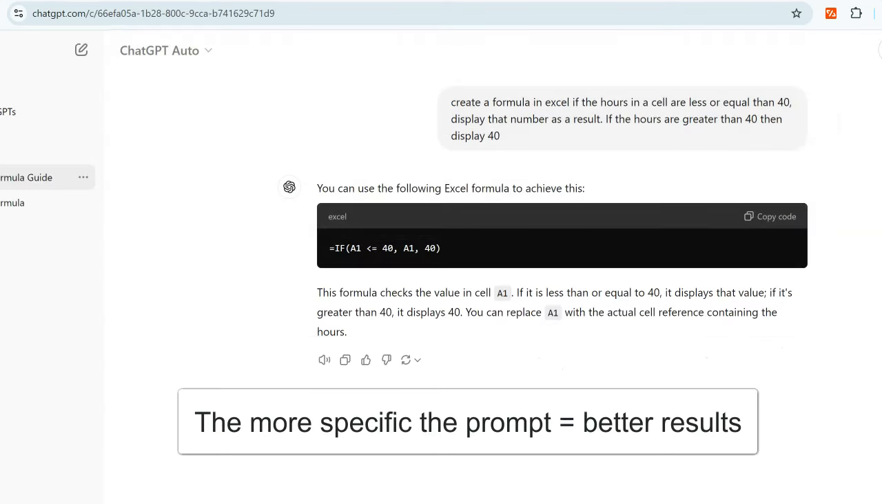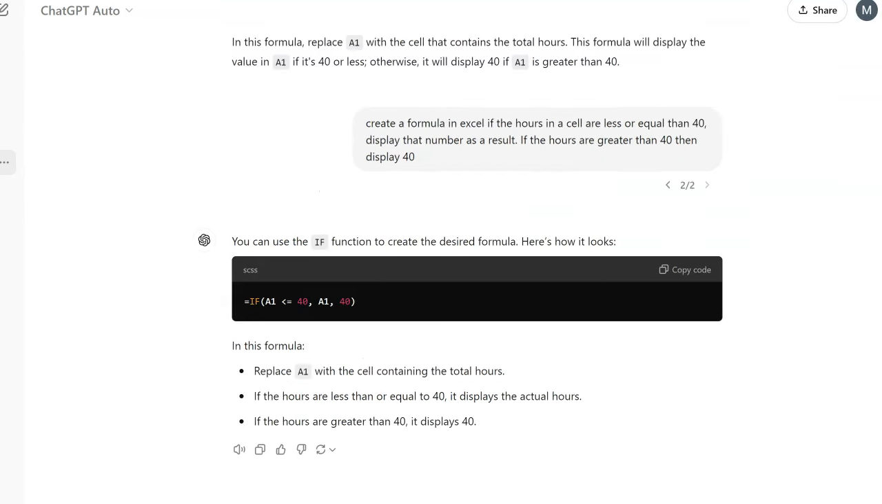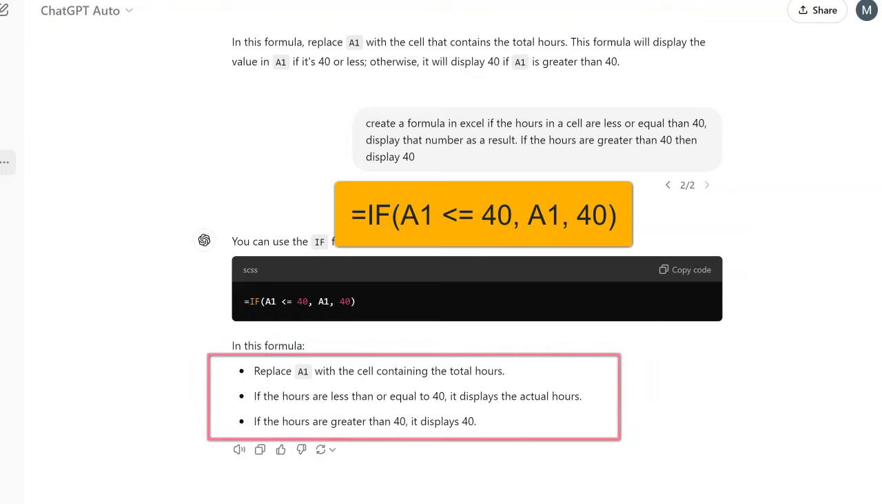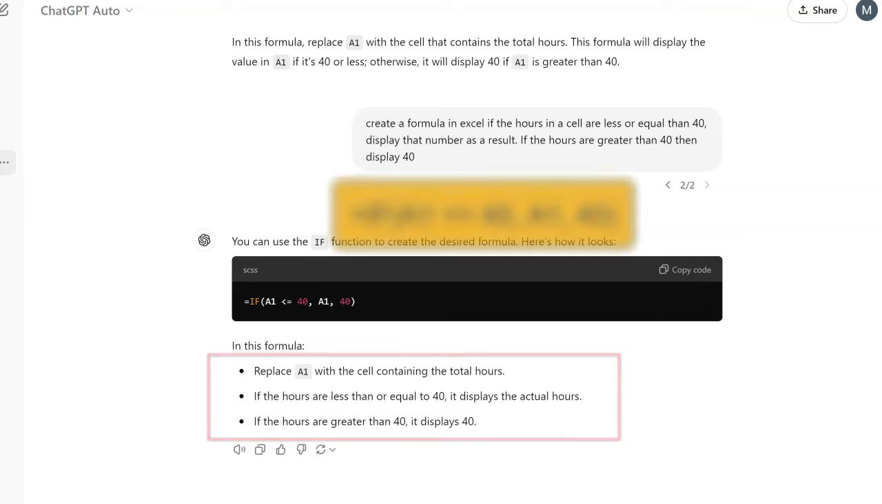Notice that the more specific you are with your prompt, the better the results. The answer is an if formula with a clear explanation at the bottom. Replace A1 with the cell containing the total hours. If the hours are less than or equal to 40, it displays the actual hours. If the hours are greater than 40, it displays 40.